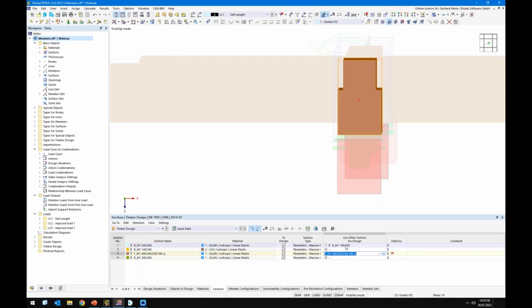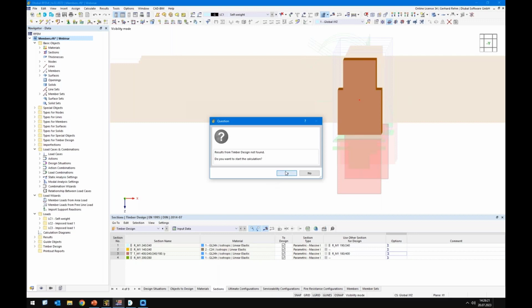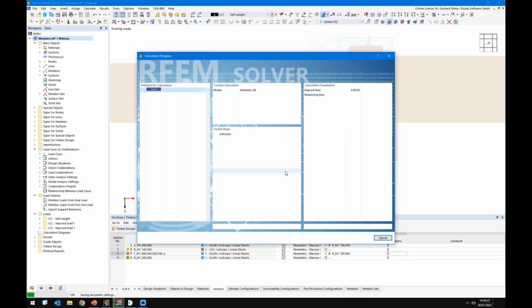And here I will also use 180 by 400. Okay, and now we have considered the notches as well, and we can be sure that the ULS check is correct. Okay, then let's start the ULS check and the SLS check, of course.